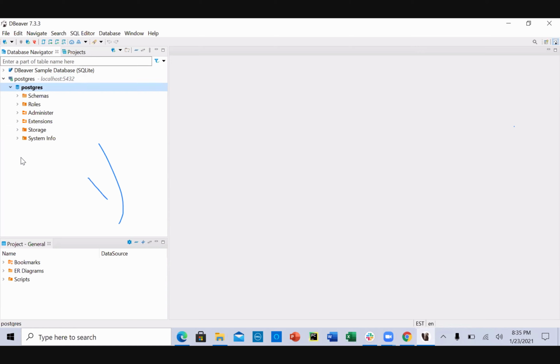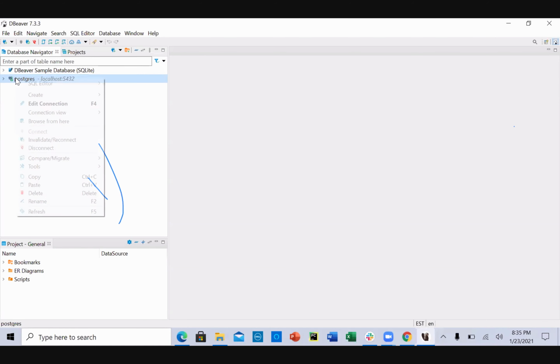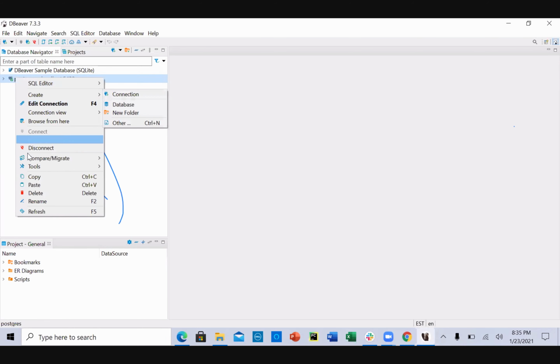Right? So click expand this. Click on the first Postgres on top. No, up in the middle. Yeah. Click there again. And then right click on Postgres. Right click. And then edit connection.